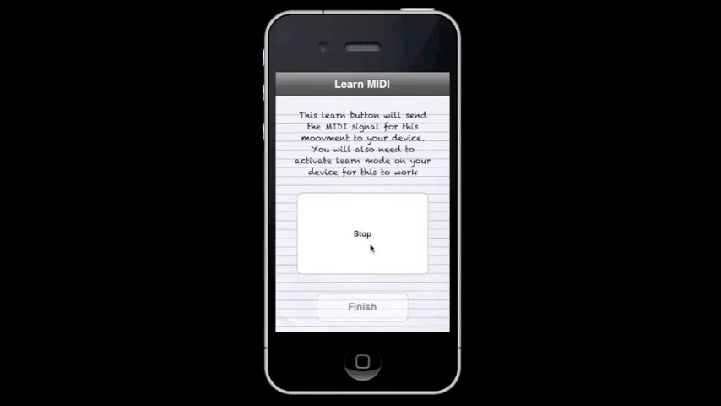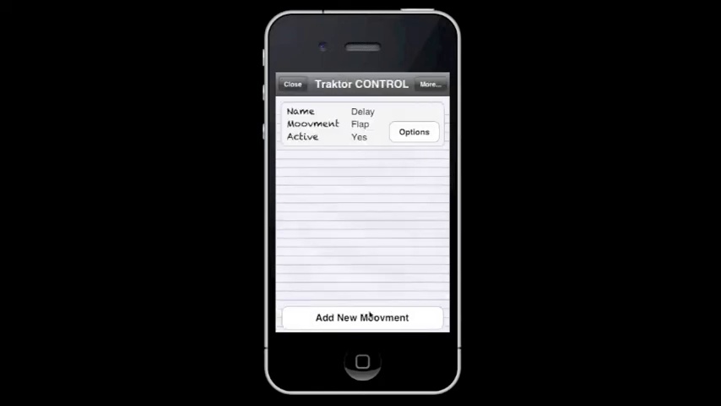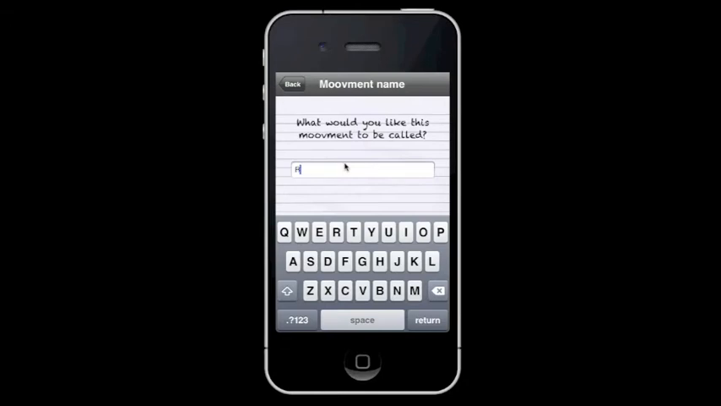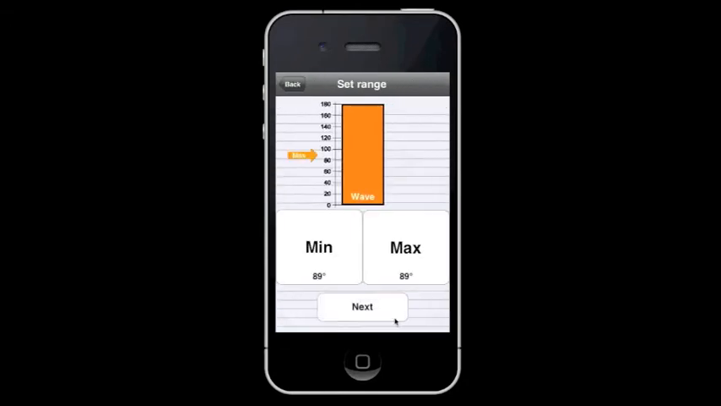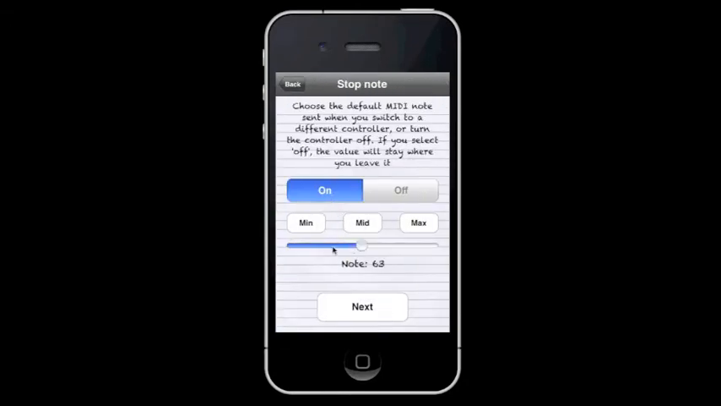This will send the MIDI signal for the current movement and mute all other signals so that you can learn the MIDI note on your computer. So now there's a movement called delay stored in a controller called Traktor control. If we very quickly add a second movement, you can see how you can add 2 different movements to the same controller.